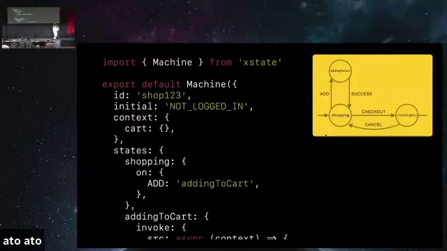So we're taking a slice of our example from earlier, and we're going to put it into XState code. We don't have the login state. I'm just looking here at when we're shopping, adding stuff to cart, and then going to the checkout process. So this is what it looks like defining something in XState. We have a machine here. We need to give our machine an ID. And then we can define an initial state. That's where we start. So as you can imagine, we start at this not logged in state.